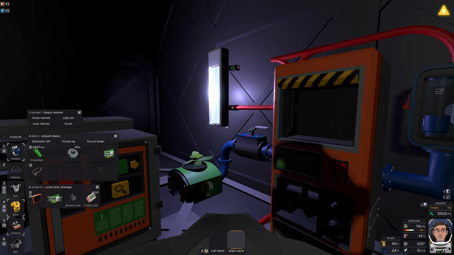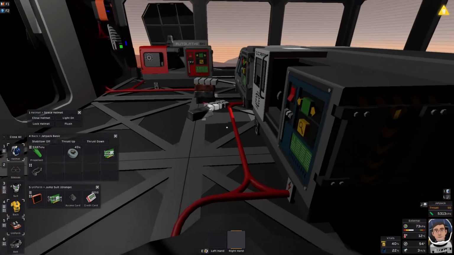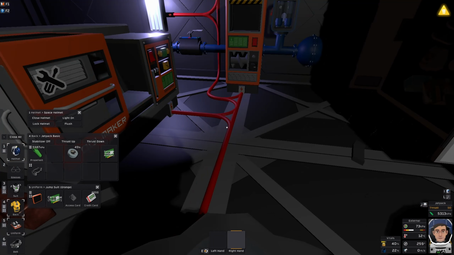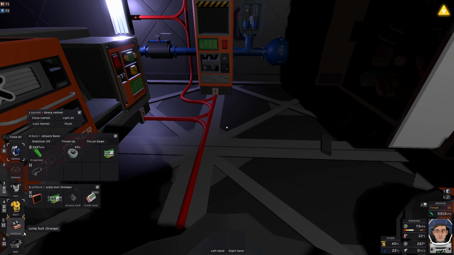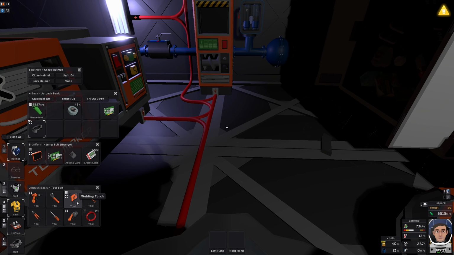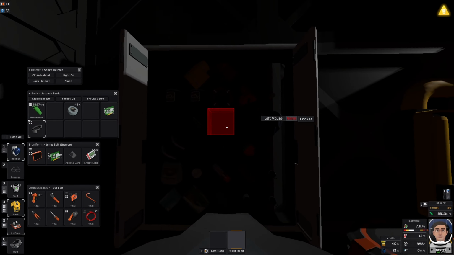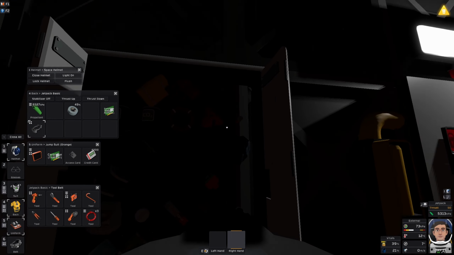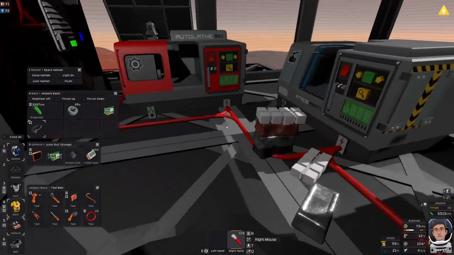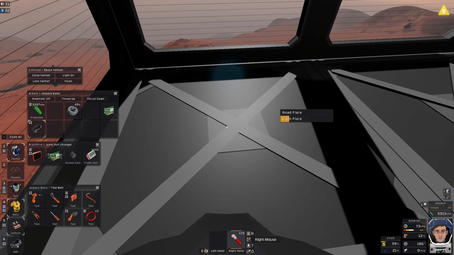Okay, so how to warm up the room? One option is our torch. If we use our torch in the room here, it will heat up. Another option is using one of our flares. Or multiple flares.